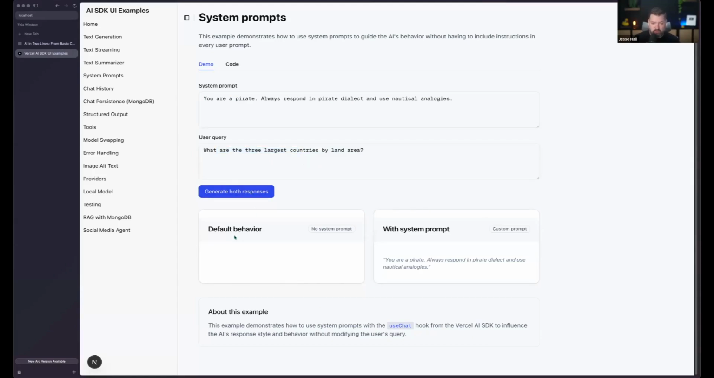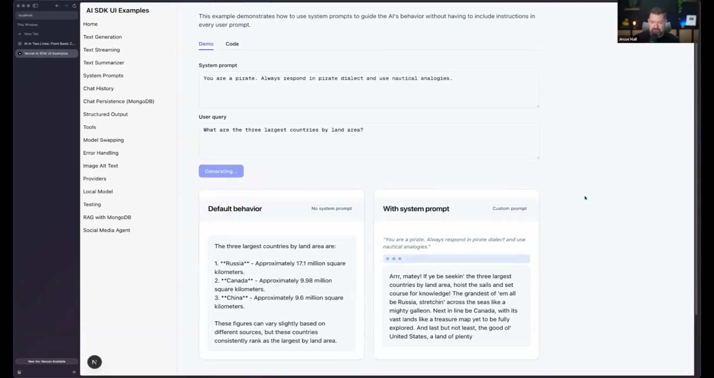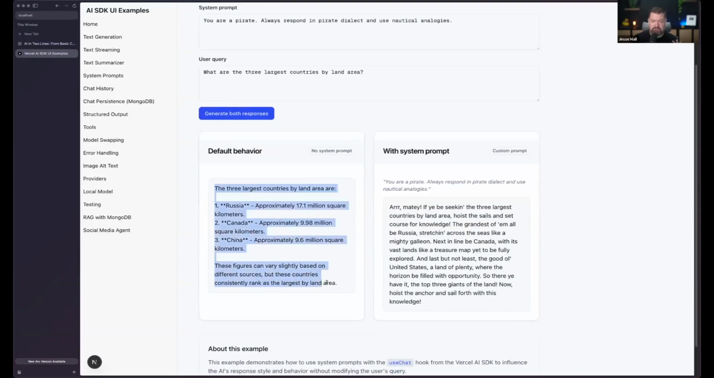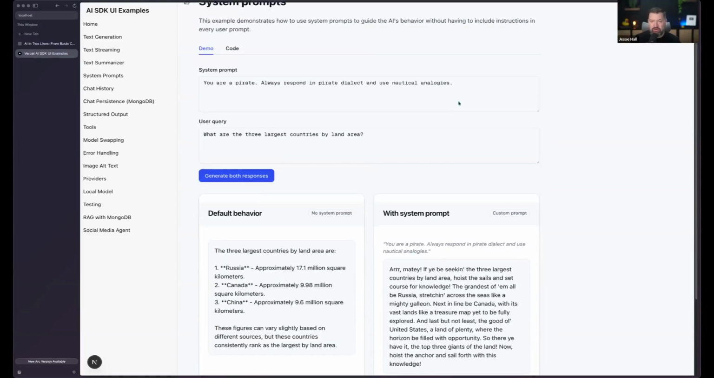So we're going to generate both responses, one without the system prompt and one with it. So let's go ahead and generate. And we see here, it's just giving you the facts here, the default behavior. And then with the system prompt, our matey seeking the largest, exactly. I'm not going to read the whole thing, and I'm not very good at pirate voices, but you can see here how we can use system prompts to direct the LLM, these models, to do the things that we want them to do, right? And so what does that look like?